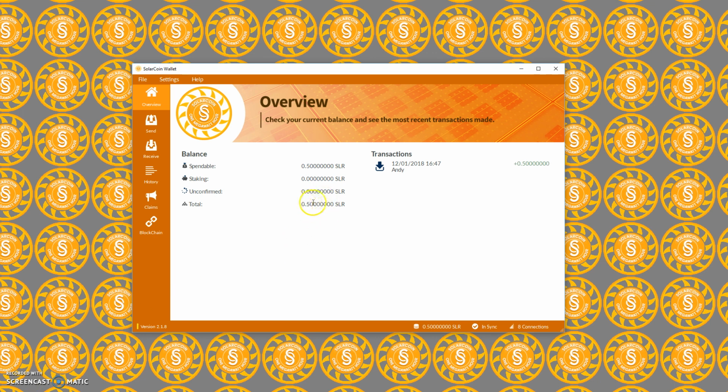Okay, so we can see now that the half a Solarcoin that we received from Andy, the square brackets have gone and the amount has moved from unconfirmed into spendable. So that means it's basically now our Solarcoin in our wallet, and we can send part of it to somebody else if we'd like. But essentially, this is ours. That's cool, right? So it took about 60 seconds to happen.